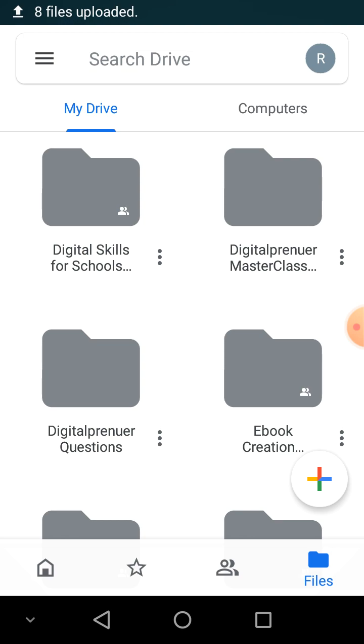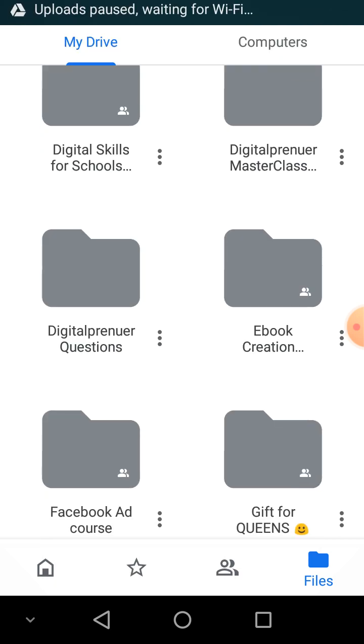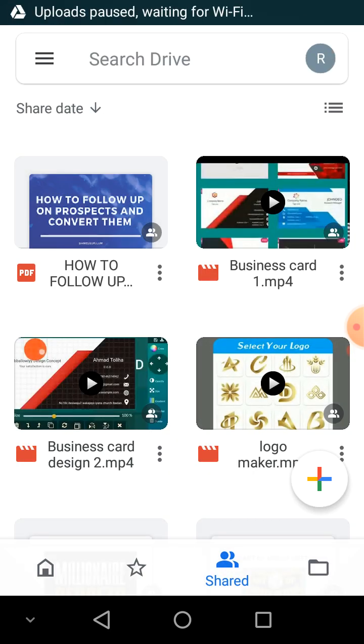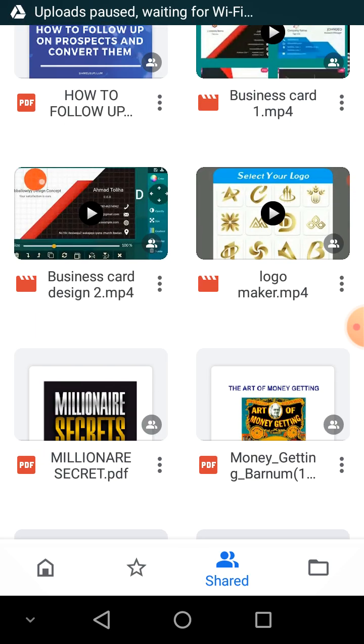Can you see these icons down here? This one looks like a house. Then you have a star and you have these two heads. This two heads is shared files. This is where you see all your shared files. These are shared files I get from people too. Any link I see and I click on it, this is where you see it.